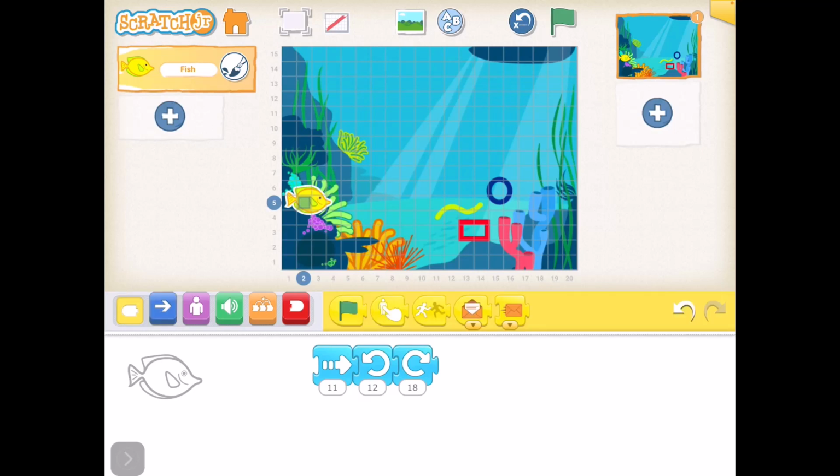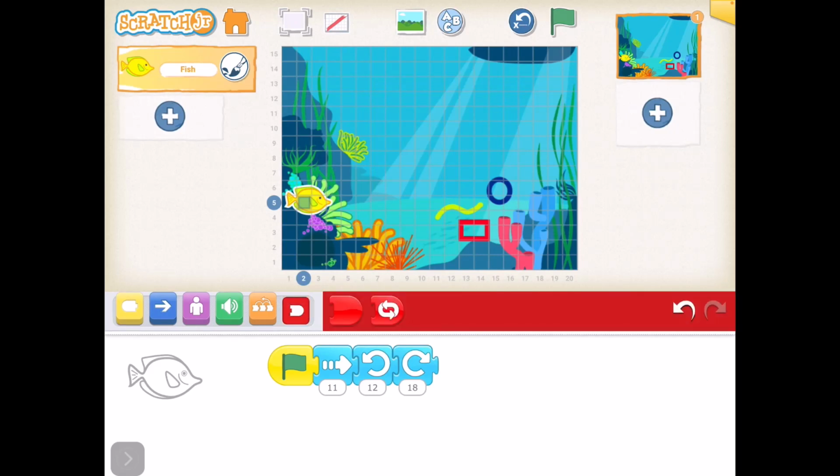Okay, so we've got our blocks in for movement, but remember we need to put our trigger blocks in. So back to the yellow blocks, and I'm going to choose the green flag, and that means when we tap the green flag icon at the top, our program will run. And just before we test it out, we want to add an end block as well, because that's all we want this fish to do. So let's see, how does it look? Yes, I'm happy with that.